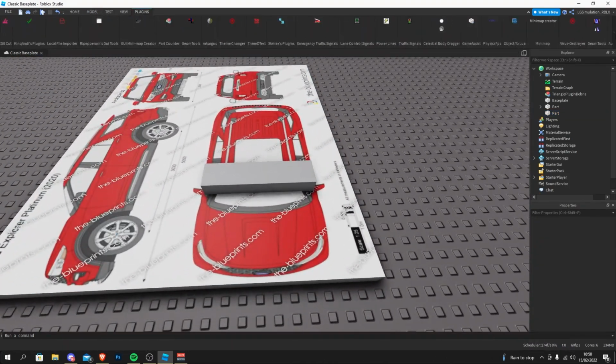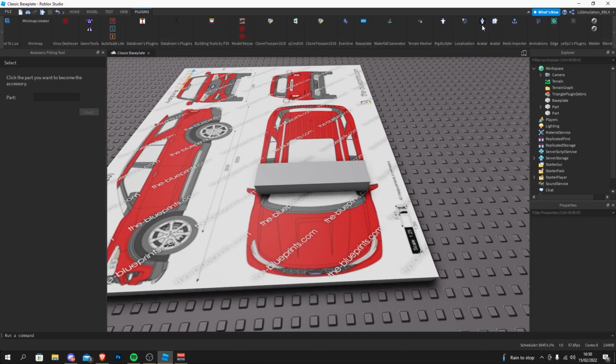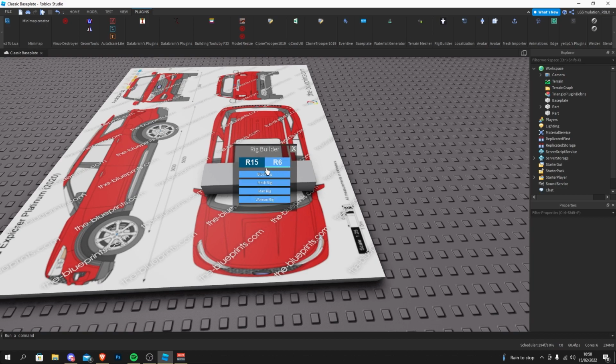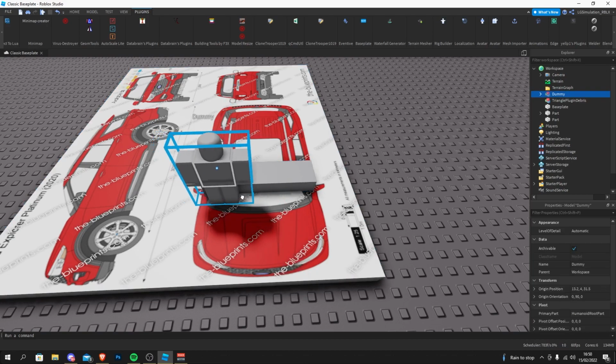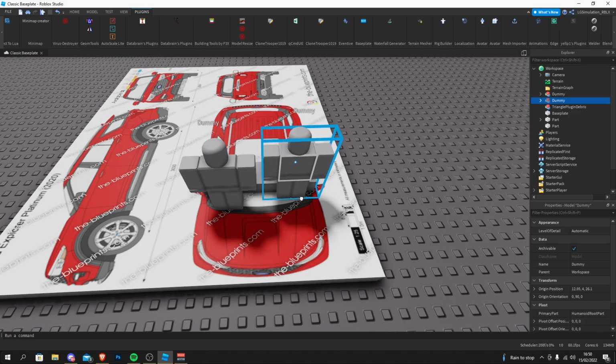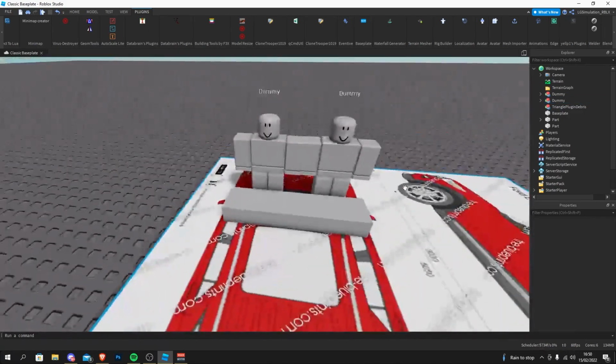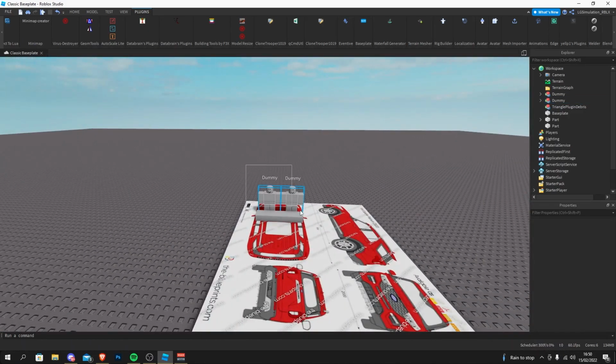You can always go into plugins and have a look at the size using a block rig, but often it's not needed because it's a perfect size, as you can see. It's the perfect size for the characters.